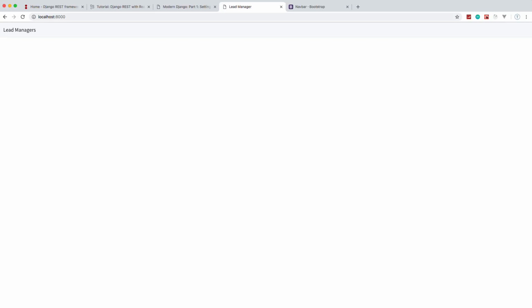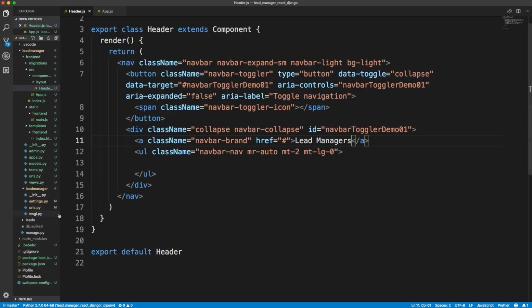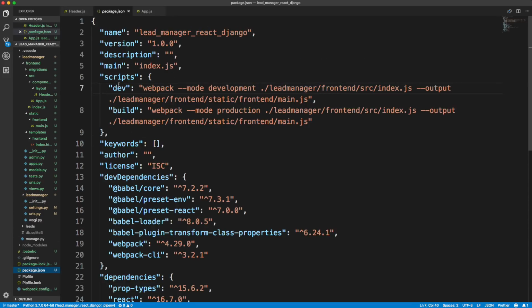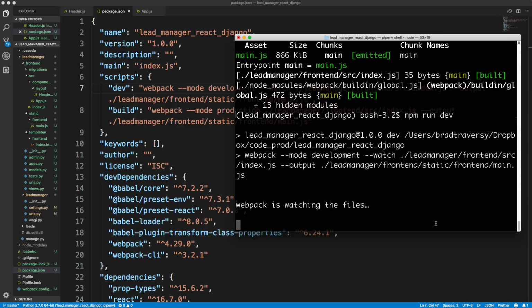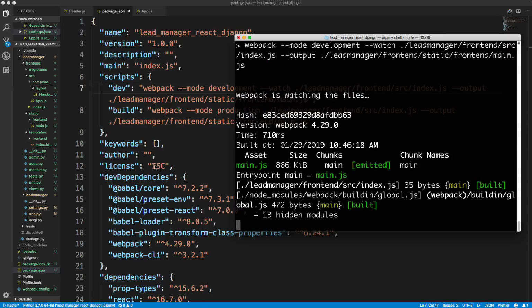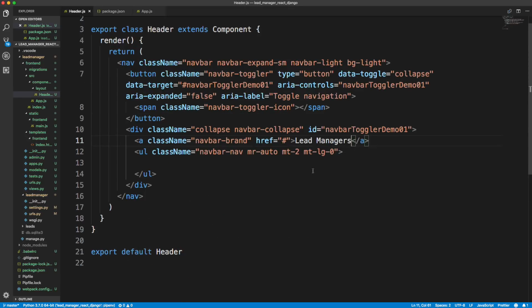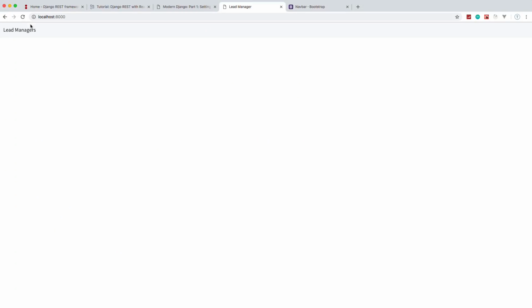All right, now to avoid having to do this, we could add a watch option. I probably should have just done this in the beginning, but if we go back to our package.json and in the dev right here, let's just tack on, after this mode development, --watch and we'll save that. And now if we run npm run dev, it'll just watch the files constantly. So let's try it again. If we go back to header and we take away the S and save and go back and reload, you'll see that the S is gone.